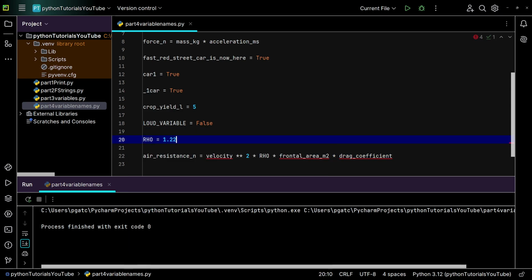Now, if we were doing air pressure at sea level, we'd do something that looks like this. And by capitalizing it, you're not doing anything special in the code. You're letting me, the programmer, know that velocity is a variable. It's going to change. Rho is a constant. Don't mess with it. Frontal area in meters squared I can change, and drag coefficient, of course, is something that I can change. And of course, then we'd have to go through and create each of these variables individually.